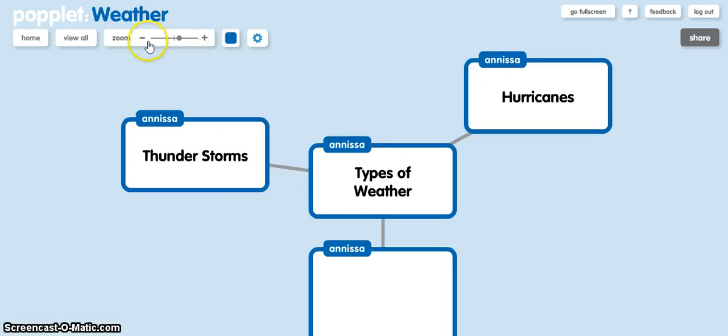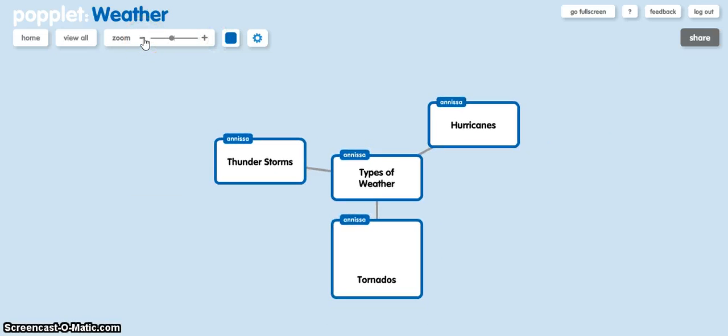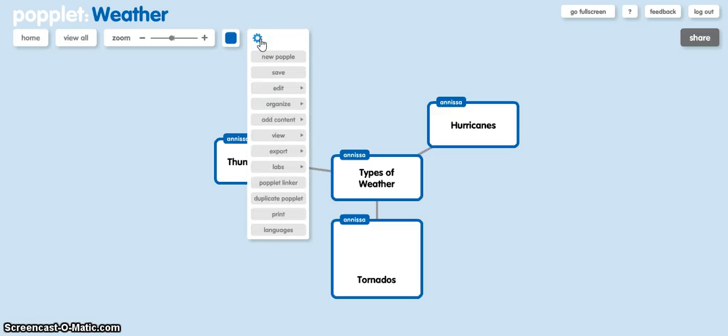And then of course you have your zoom in and zoom out buttons, and these little boxes here. The boxes are actually called popples. The whole thing as a whole is called a Popplet. So each box is a popple. I already have one on types of weather. Here is the settings button, and here I can make a new popple if I want to add a box.